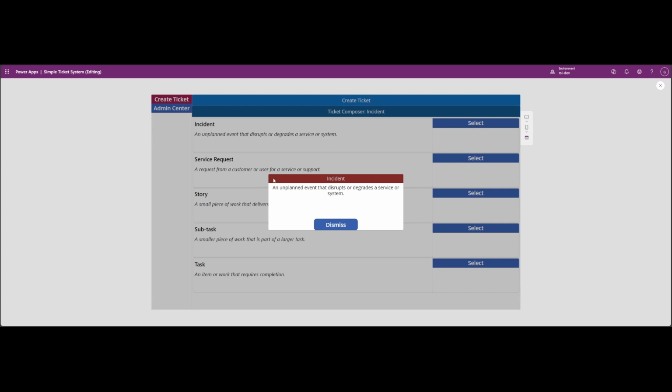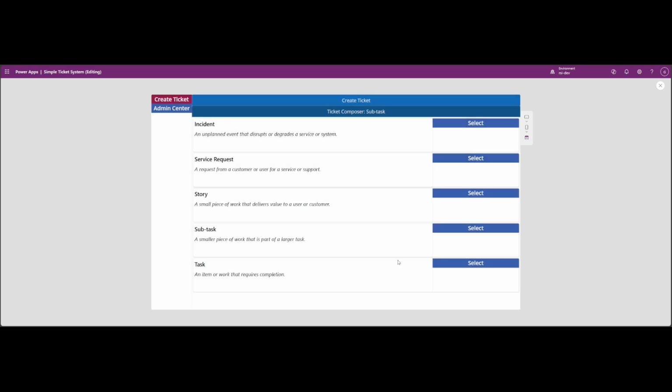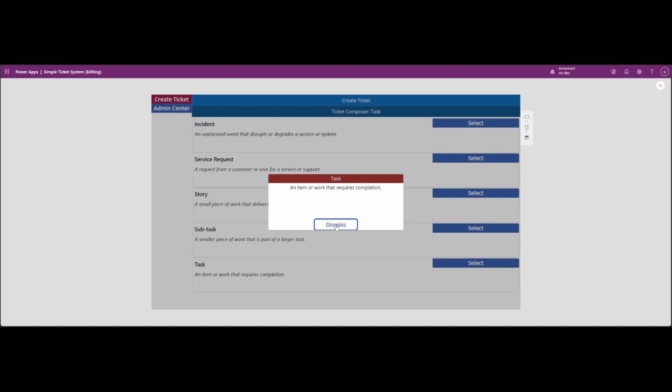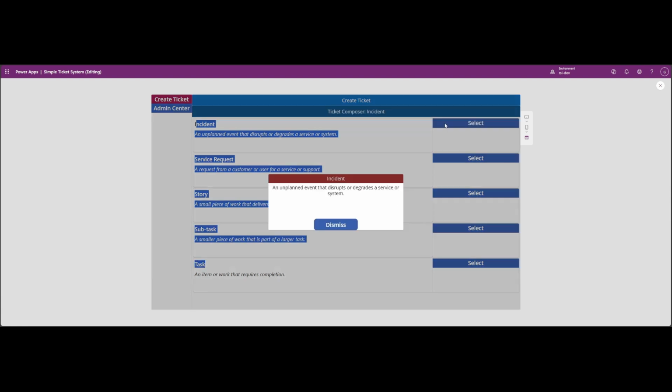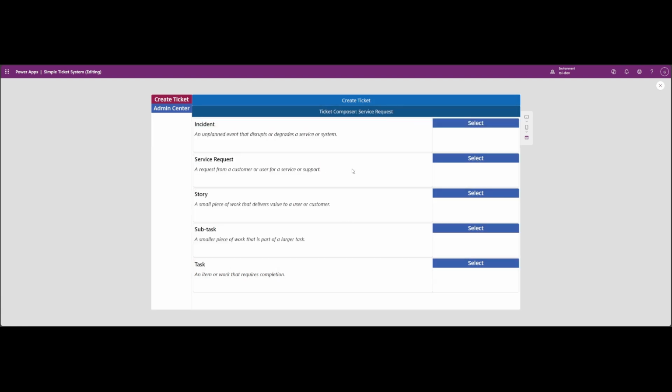And when you do, we see our second component. We have a pop-up message box that pops up. This is the title bar, and the description is showing the description of what we selected, and we can dismiss this pop-up. So we can select task or service request, etc. So those are our two different components. We have our gallery component with buttons, and then we have our pop-up dialog.